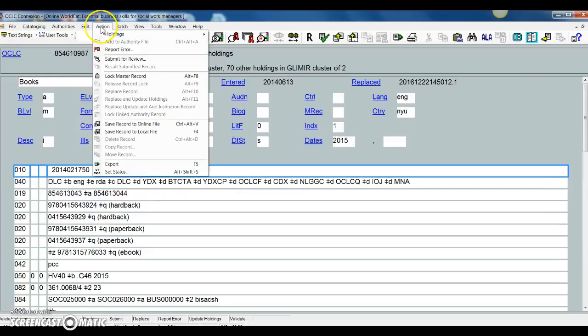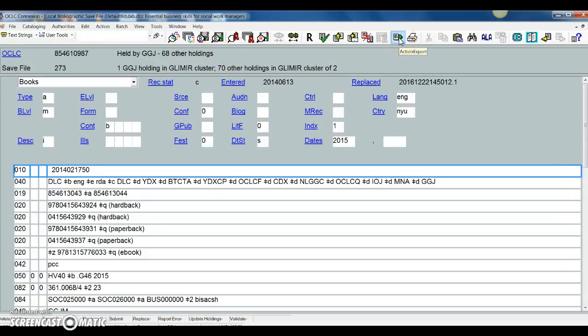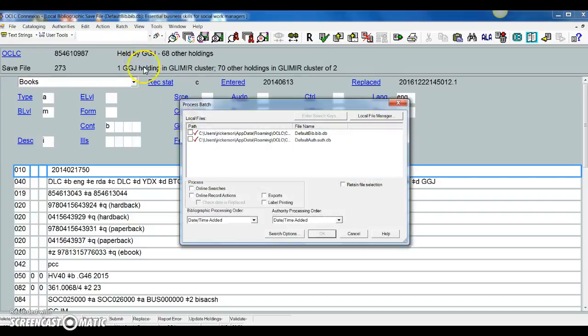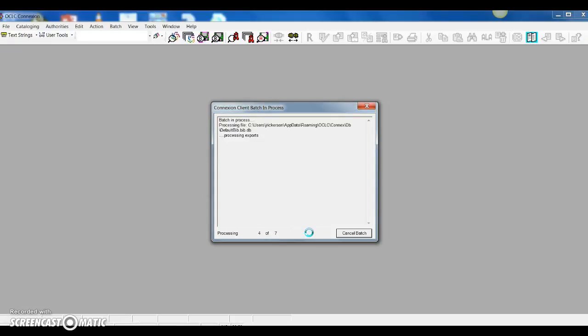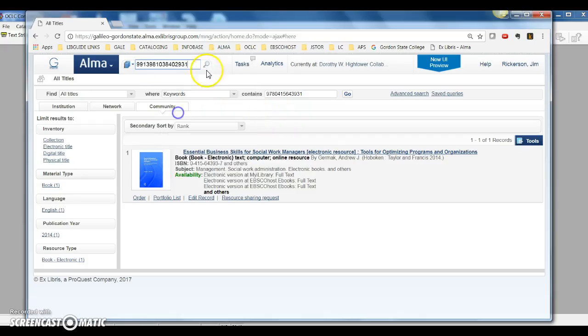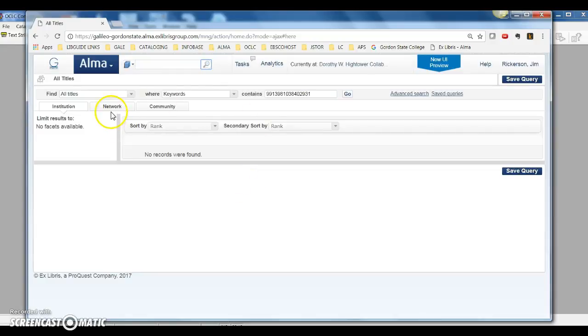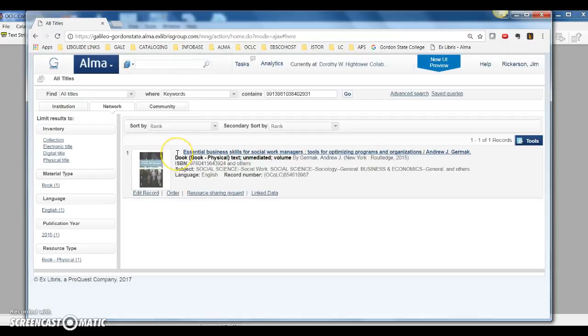All we need to do at this point is click on Action, Holdings, Produce Update Holdings, and then Export, and then go to Batch, Process Batch, and it's going to give us an MMSID number. And what we're going to do is copy and paste that MMSID number into Alma. And we'll want to look for it in the network zone. And you'll see that it's not linked to our institution zone yet.